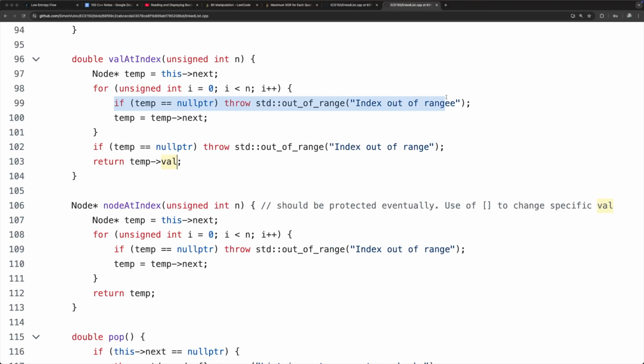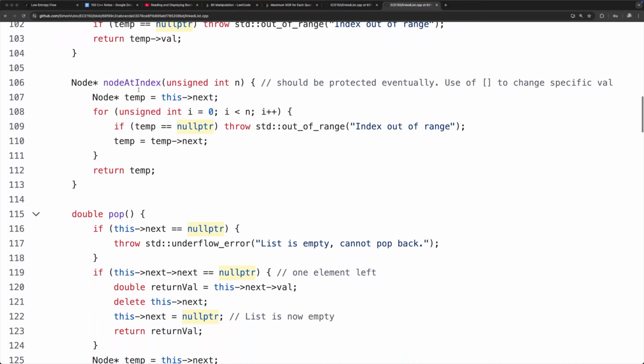The reason we have these two statements here is because if we hit a node that's null pointer, then we've gone out of range. There's a slight typo here, but we've gone out of range if it gets to a node that's called null pointer. So we just have these checks here, so it's more clear.